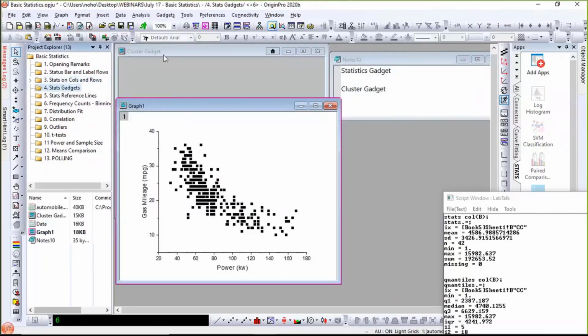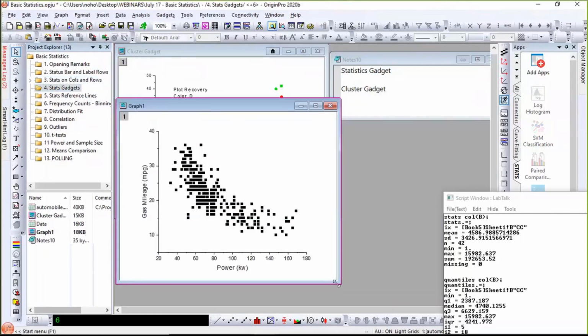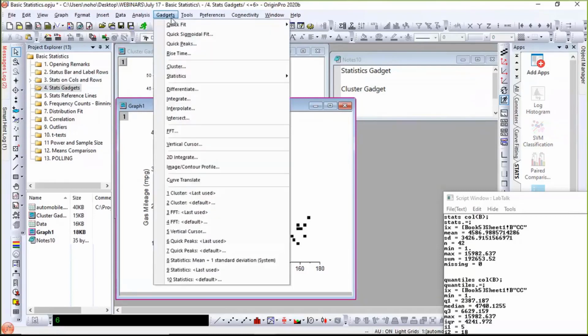When data is plotted in a graph, Origin has a selection of tools that we call gadgets. Okay, they are essentially for interactive analysis. So here I have some data of automobile gas mileage as a function of power. Okay, lower the power, higher the gas mileage. That's the general trend here. So one can do linear regression with this and so forth. I'm just going to use this data and go to the gadgets menu, and I'm going to choose the statistics gadget. And then the statistics gadget has a flyout.